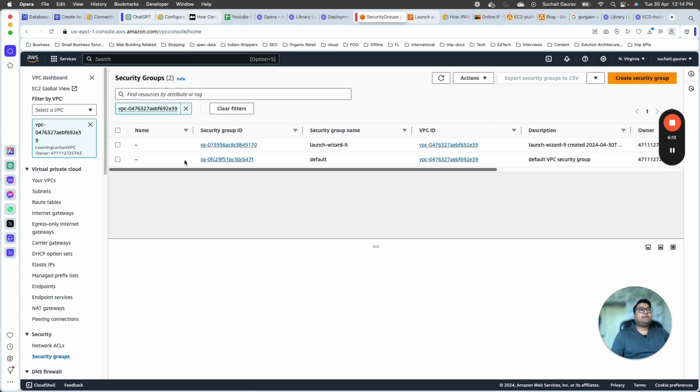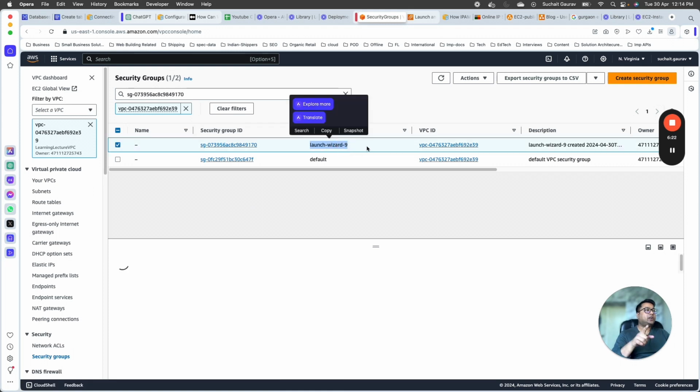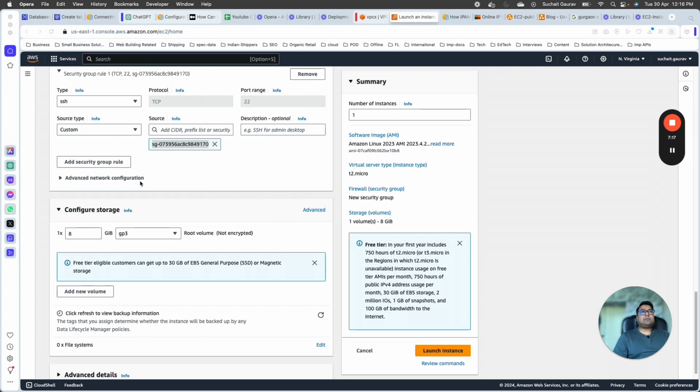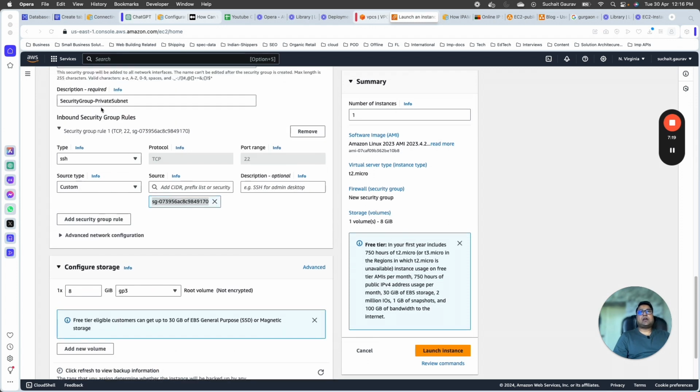So I have these two security groups, right? If you search that, this is launch wizard 9. This security group has been assigned to my public subnet. So what I'm doing here is I'm asking to only allow SSH access, and this SSH access should only be allowed using this security group, which has been assigned to my EC2 instance in the public subnet.